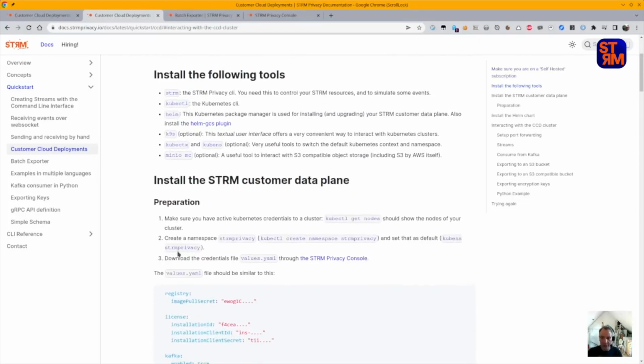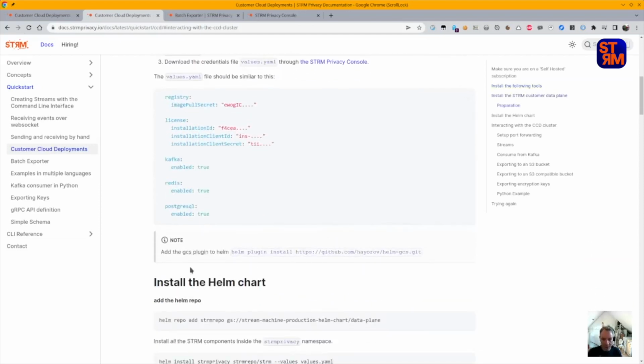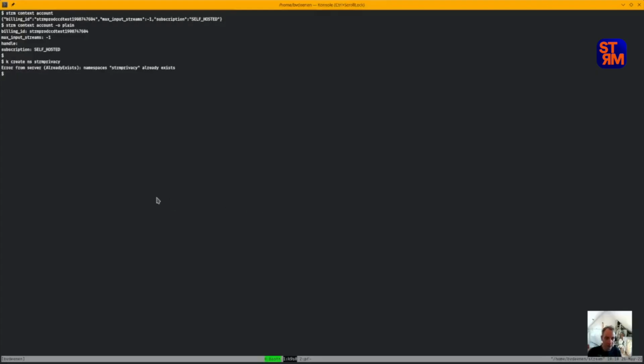We have a Helm plugin because our Helm chart lives in a Google Cloud bucket. So we need a plugin, this one, and we need to add the repository for the Helm chart. So that's this one. Again, I'm pretty sure I already have that.